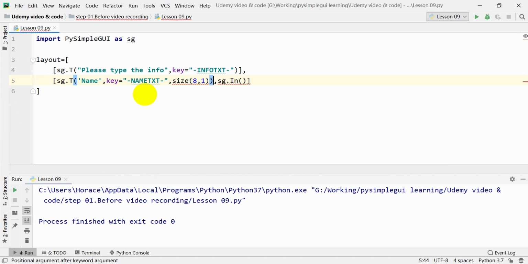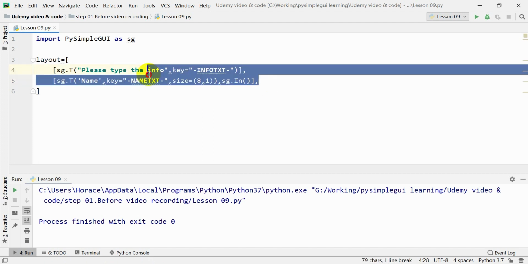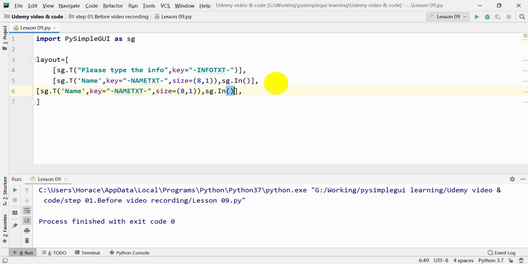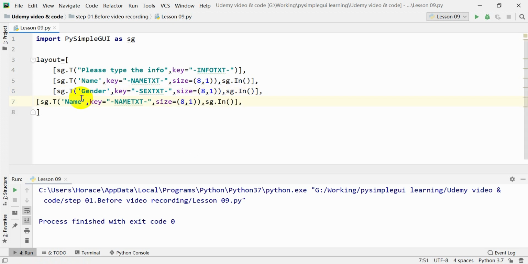Oh wait, I forgot another bracket here. And there's supposed to be an equal sign here. Okay, and a comma at the end. Now let's copy this line and go down. Change name into gender, and the key can turn into sex text. And then after gender, it's age with age text.